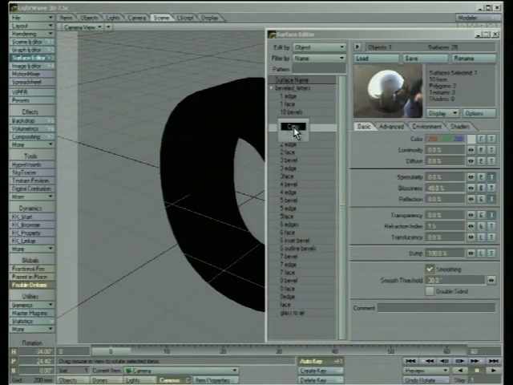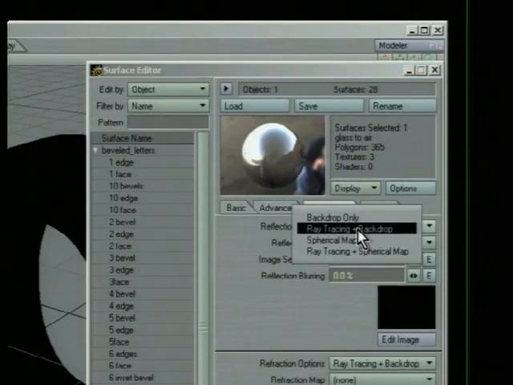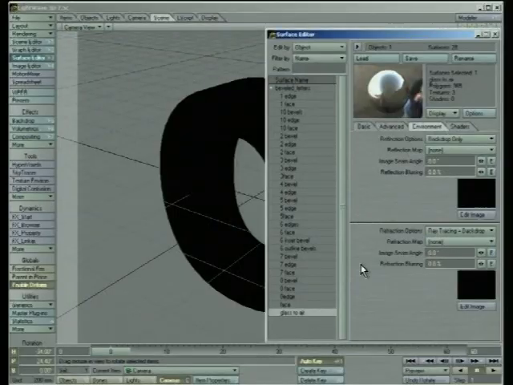Basically, what we can do is copy our surfaces for the rest of the glass, paste it in here, and then change our refraction to 1.0. And this is the thing that you really need to remember: you need to turn off ray tracing for these guys. Make it backdrop only.